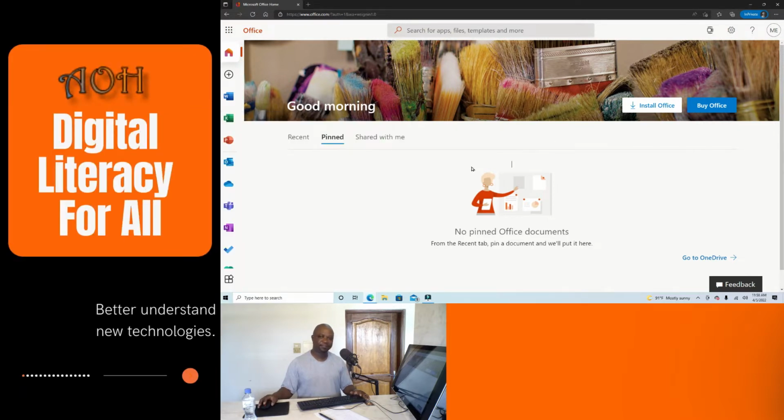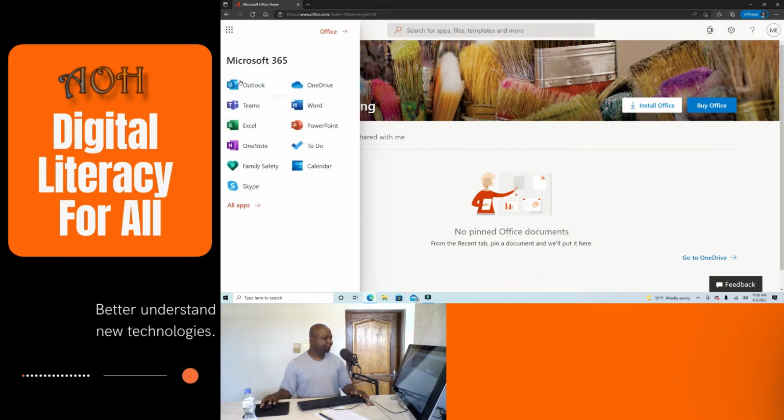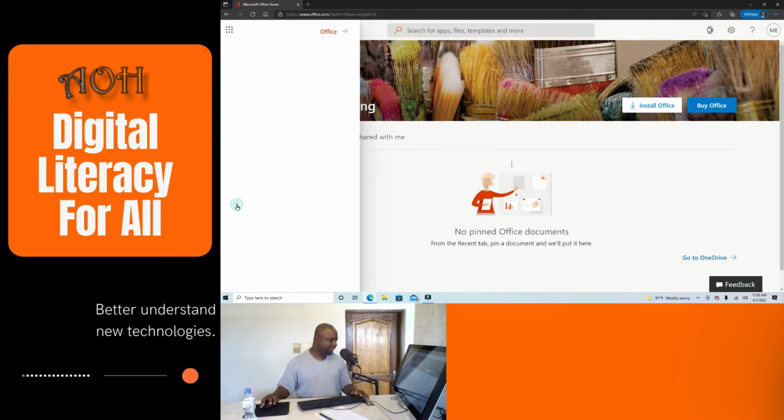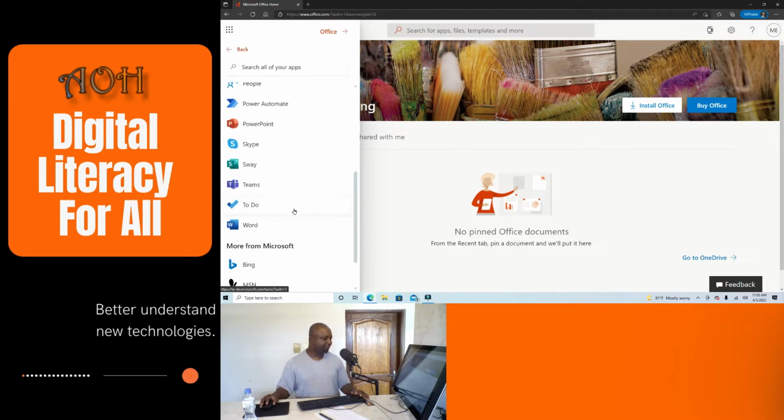The same way, if you are using the Microsoft 365 online version and you want to open an application, then you go to the app launcher. If I click on the app launcher like this, you will see the list of applications that we can use. And if I go to All apps, you will see that the list is much longer.